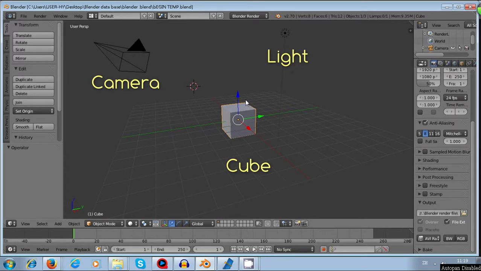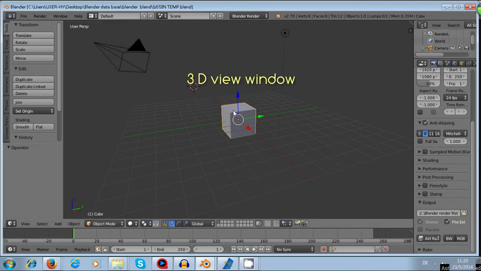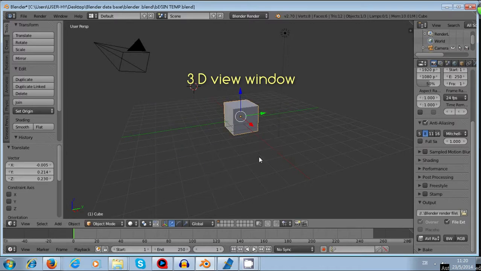As this tutorial is the introduction tutorial, I'm not going to do any interaction with Blender. I just want you to have a first glance at this Blender software. As you can see here, Blender is made up of 7 components. The first one is the information window, which is here. The second one is the 3D view, which is the scene you see in here. We call it the 3D view window.